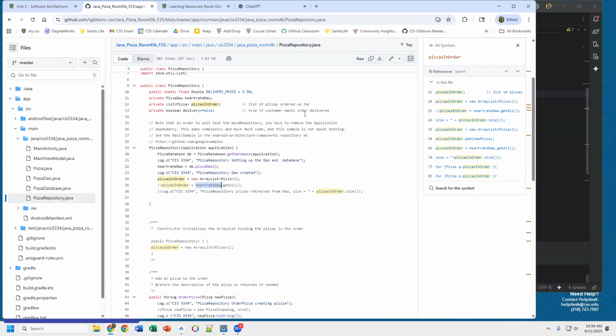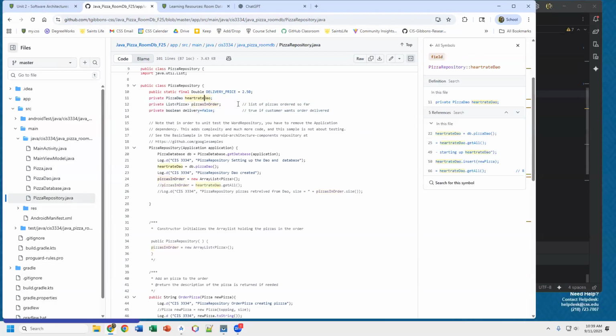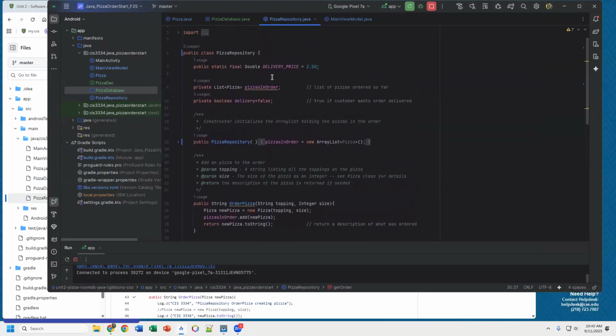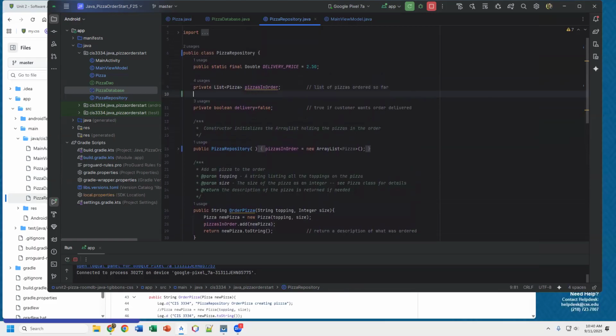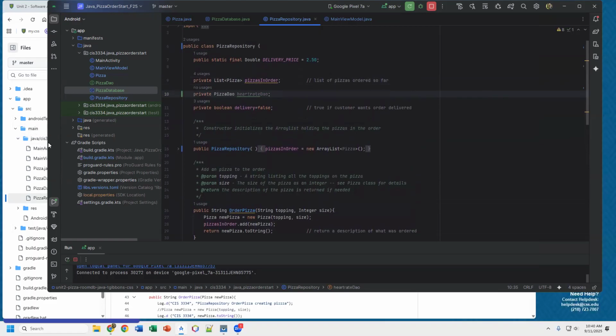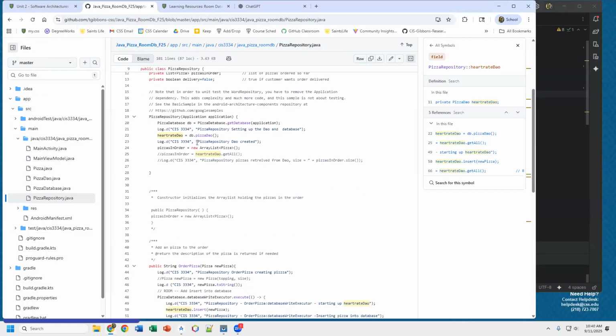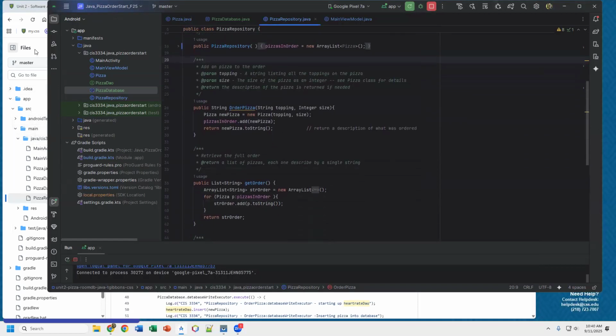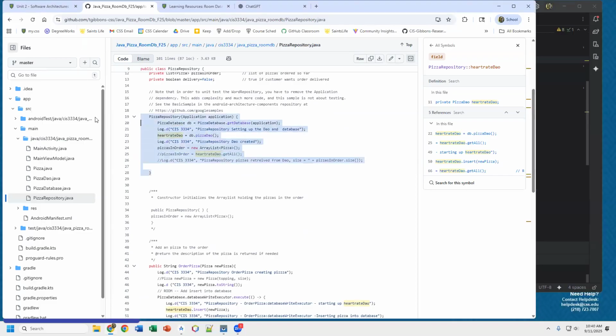So I'm going to copy some of this back into my... I don't have this DAO declared in my pizza repository, I don't think. I just have this list. And again, inside my constructor here, I should be creating this in the pizza repository constructor.